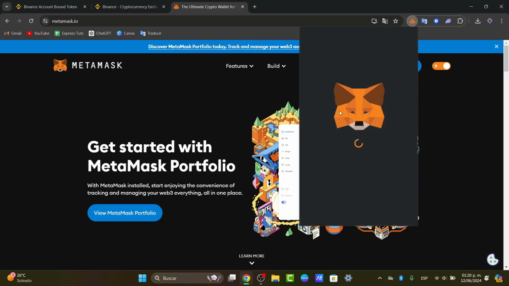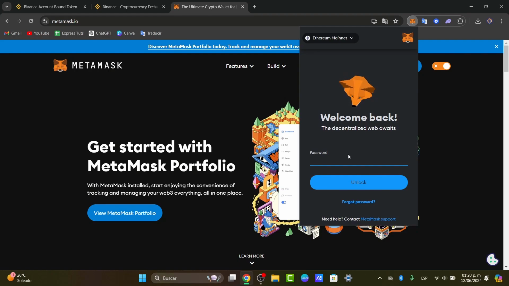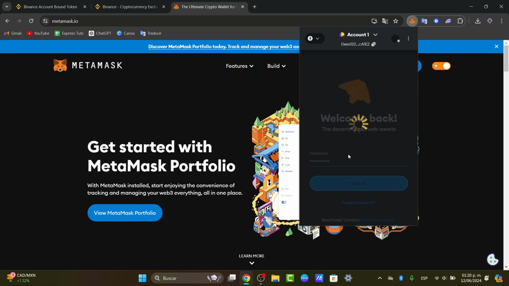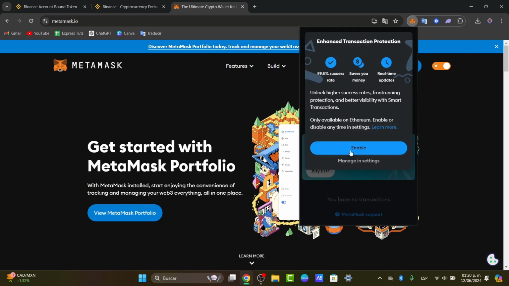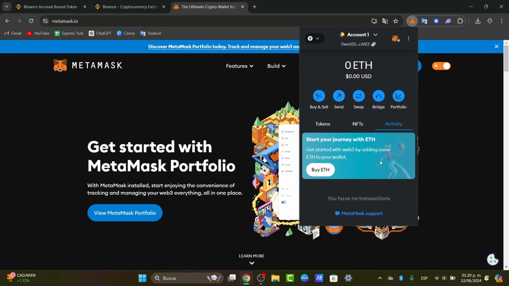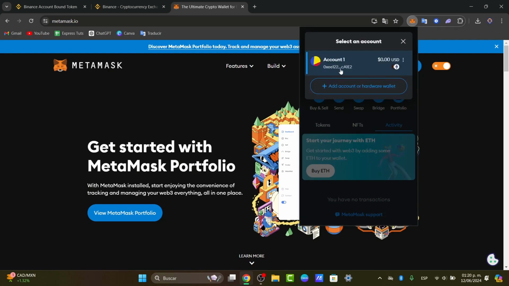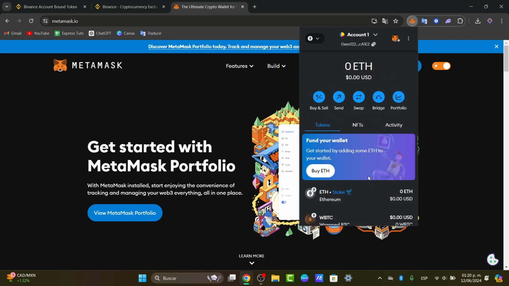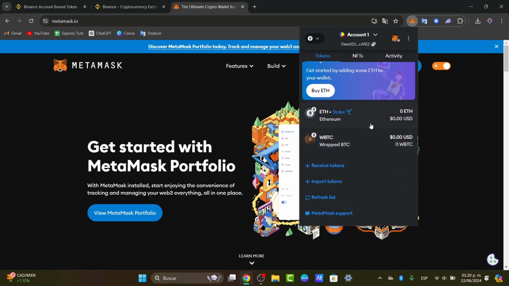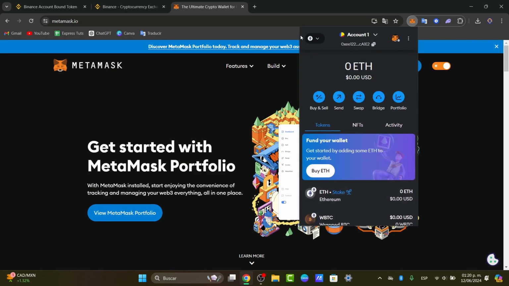In this case, what I'm going to be using is the actual extension on my computer, because this one runs with the extension. So what I need to do is to enable this element, and you can see that we now have access to our account. Directly here in our account, you see that we have all our tokens. Let's say, for example, that I want to receive the money.